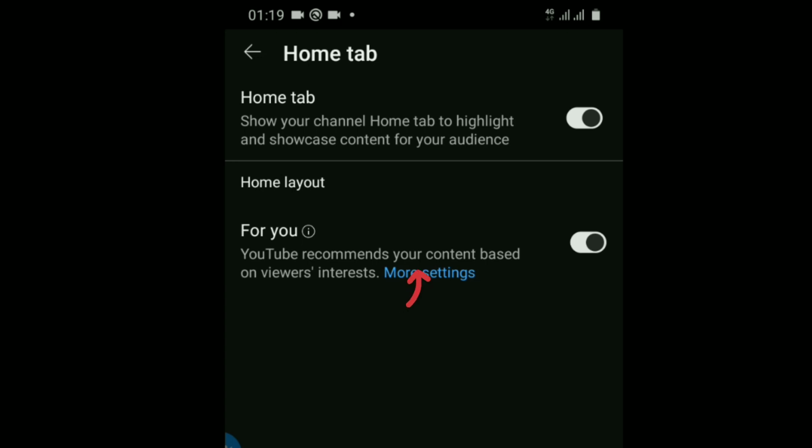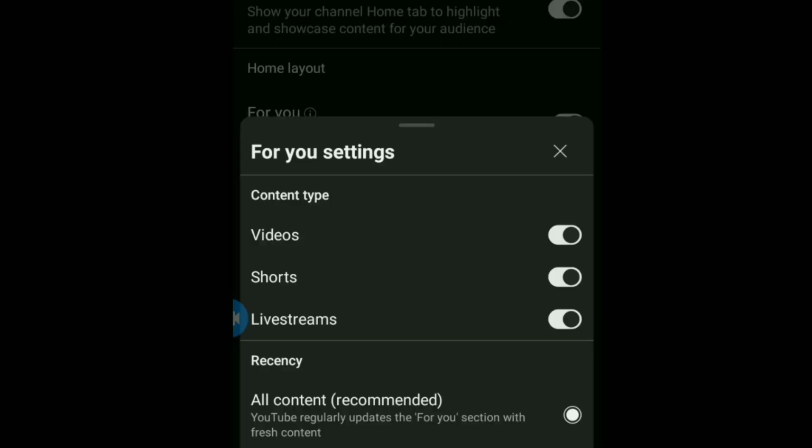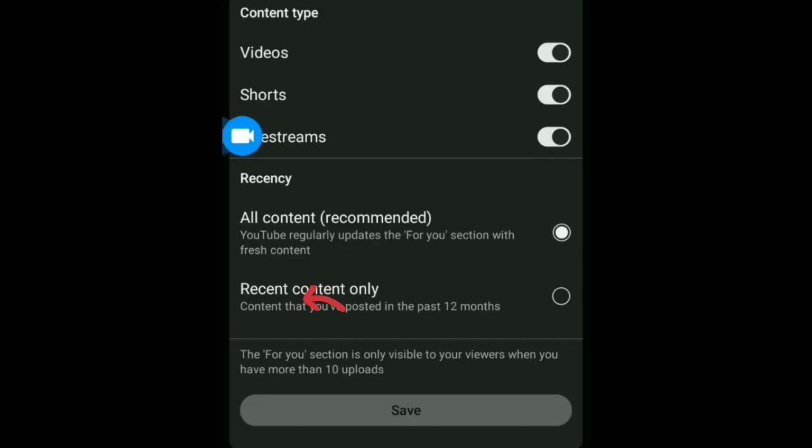Then I will go furthermore to click on the setting. So right here we have content type. I have video, short, live streams. I would love all of them for my viewers to see them. So I'm clicking all on. I have them all turned on. Moving down, you have recency.